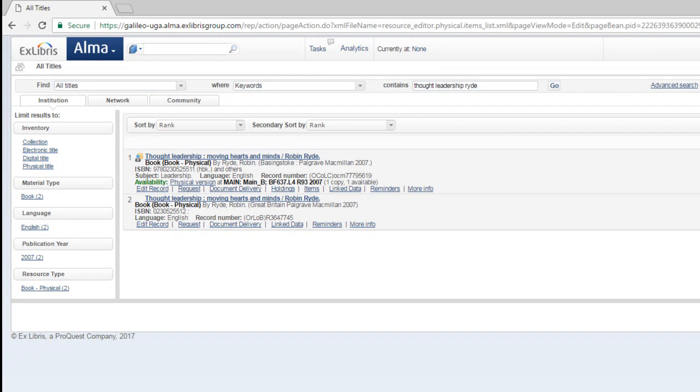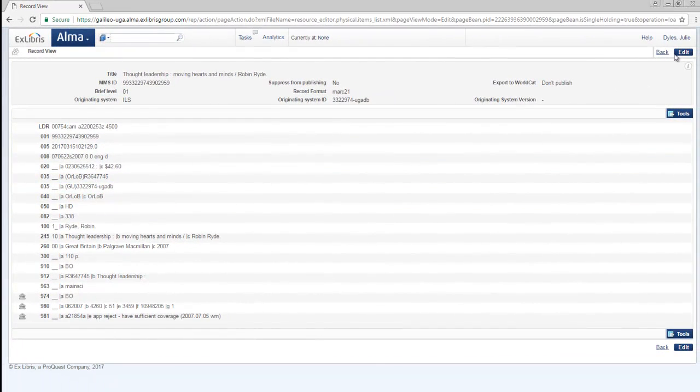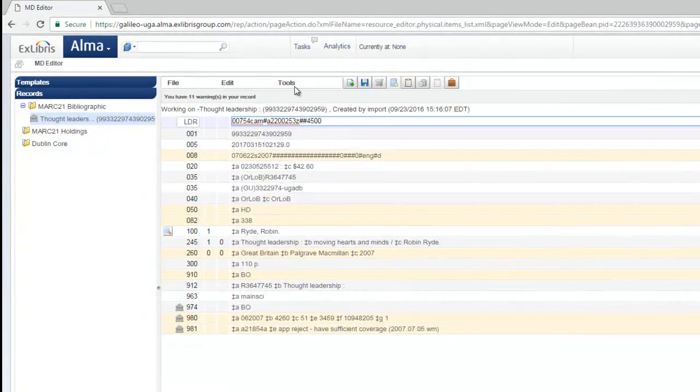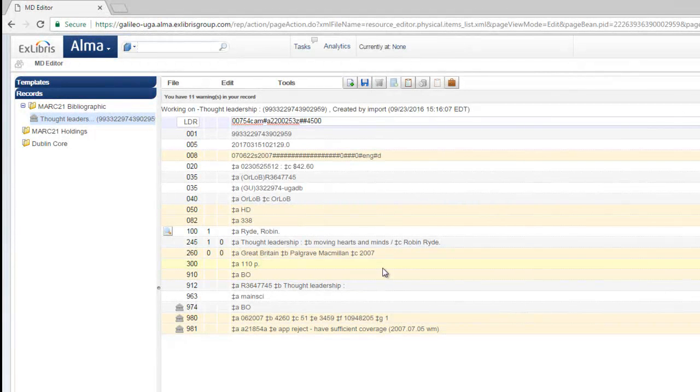So now that we have these 2 records here, depending on what is appropriate to do as far as if there are orders attached to this item or information that is important for acquisitions purposes, we'll want to suppress this record, or if we can get rid of it, we'll want to delete this record. Right now, let's just go in and suppress it. So we can click on that record that we want to suppress and go to Edit. Then we can go to Tools, Set Management Tags, and Suppress from Discovery. Now let's save it.